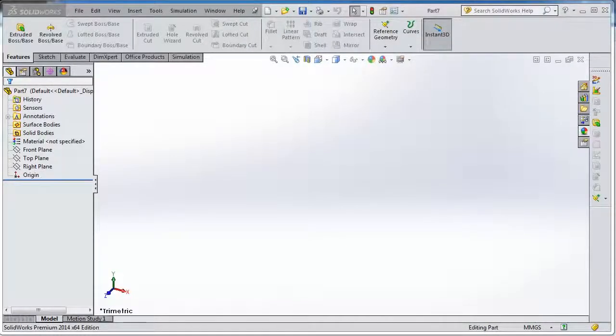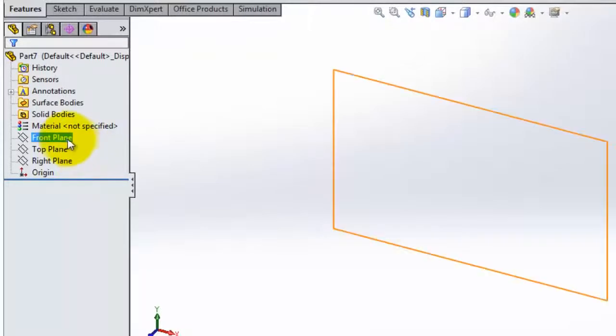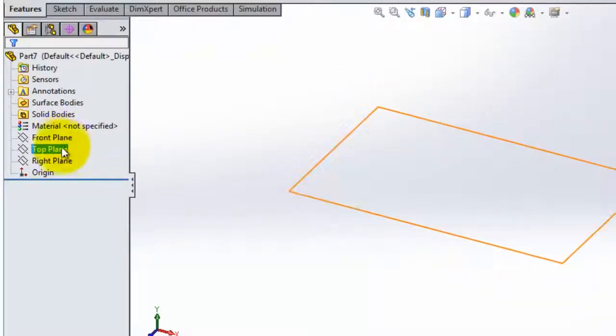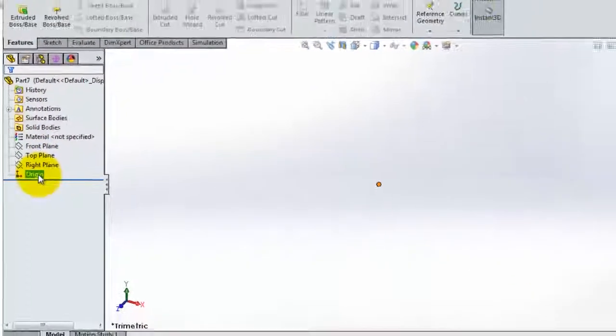Tutorial number 2. In this tutorial we will start our first sketch. So this is the first tutorial where we're going to start working with SolidWorks. To the left you have the part, and the most important things to look at right now are the planes. You have three different planes and you have the origin.